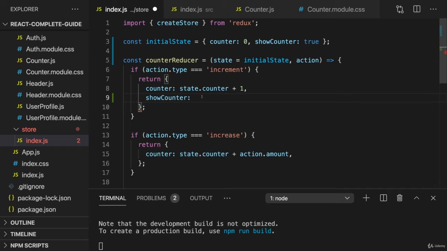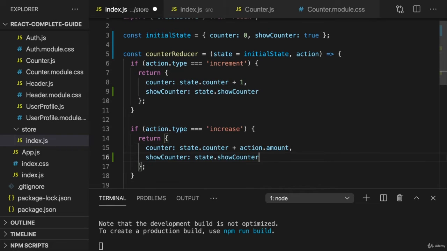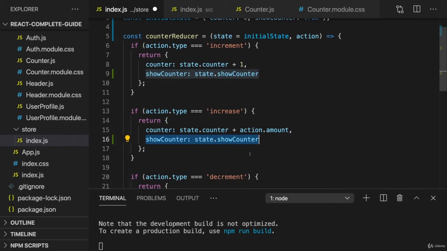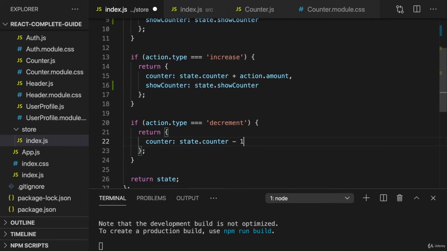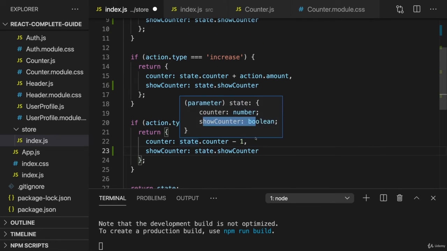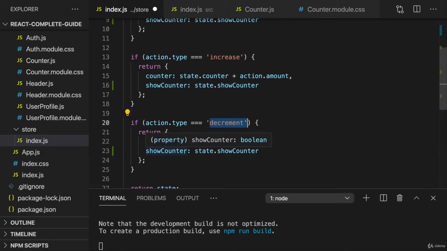And let's set show counter here to state.showCounter. So to the value we currently have in our state. Because for increment, we don't want to change it. So we will just take the existing show counter value. And we can do the same here for increase, because there we also want to keep the existing show counter value. And do the same for decrement here.